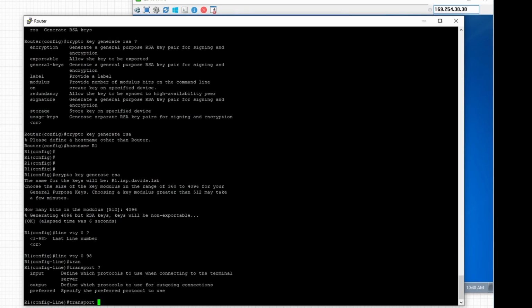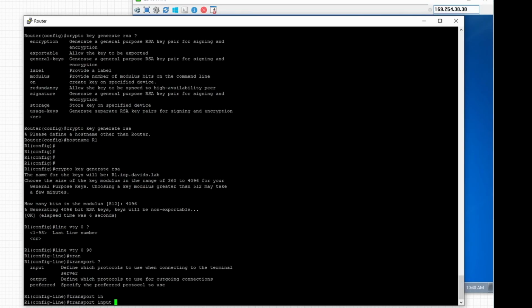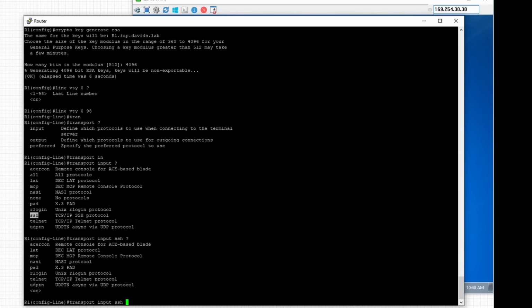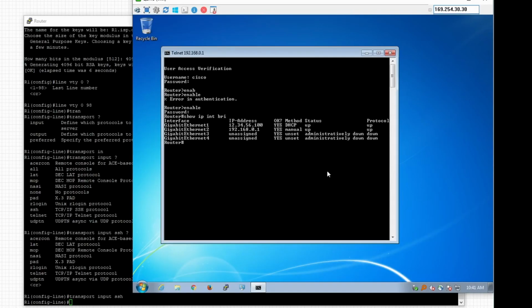And we want this for input, so when we access the router. Transport input, and you can have all, you can have Telnet, and we will have SSH only. And we don't enable Telnet, just SSH. If we exit from here and try to log in again with Telnet, we are not able to.